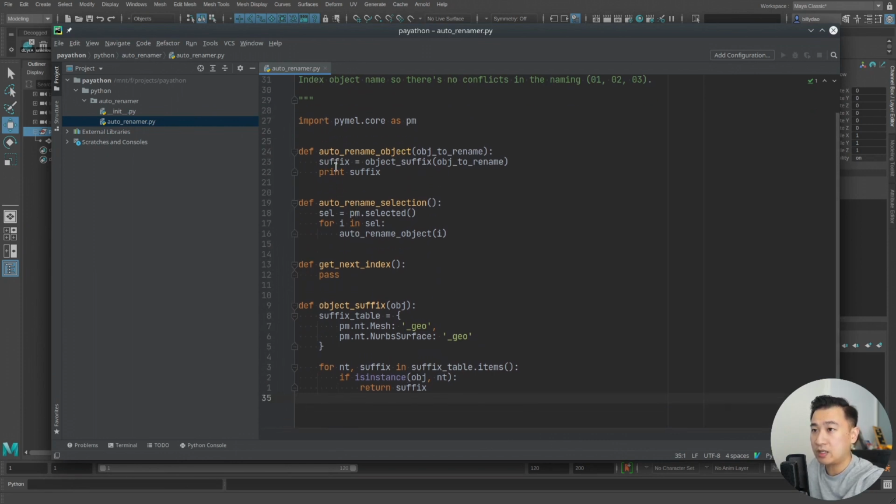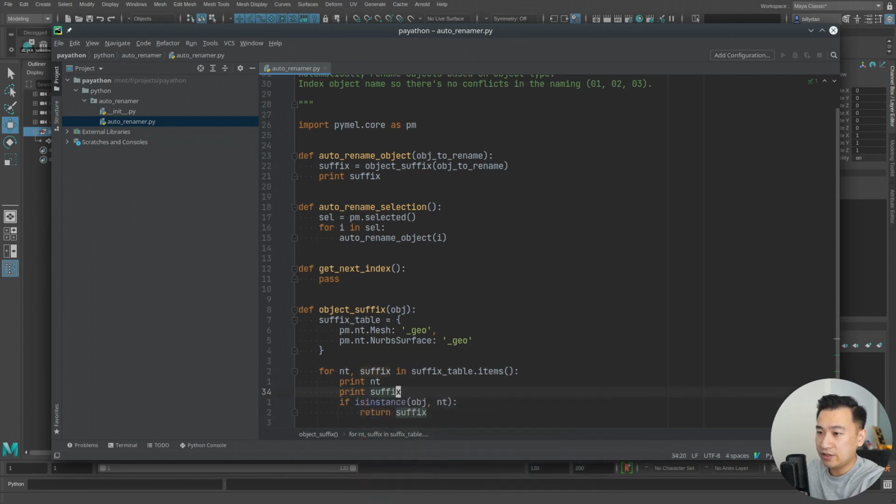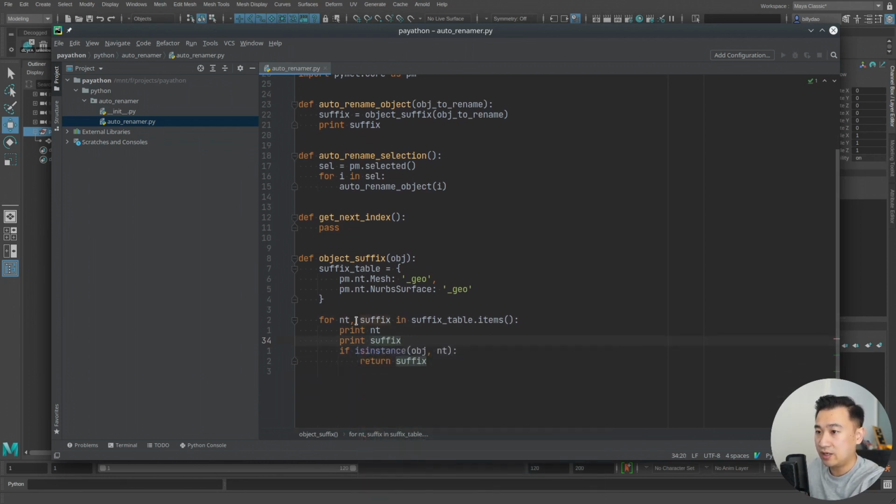Let's see. So we're printing suffix here and it returned none. So something's going on in this code here which is failing. So it's failing this check here for whatever reason. First of all, I want to just check that the node type that it's printing and the suffix that we're looping over is actually what we expect.